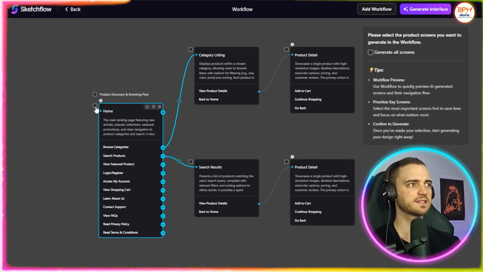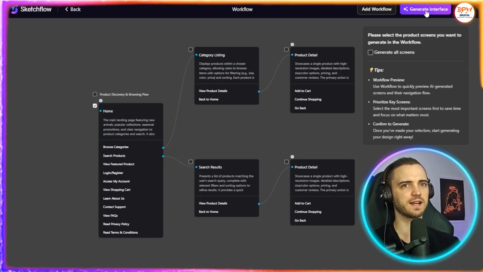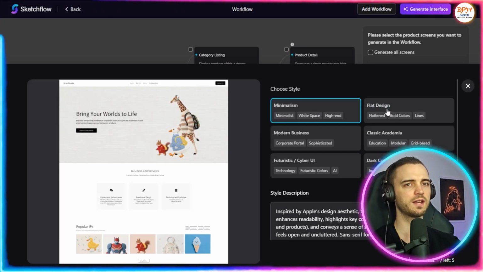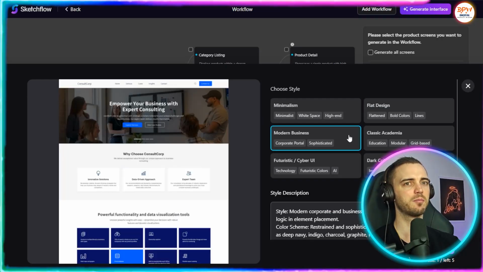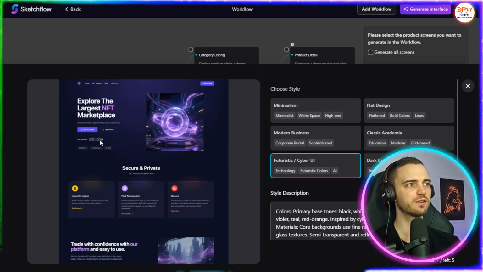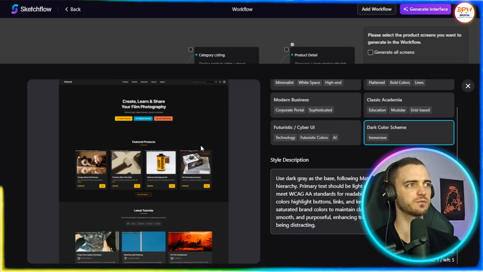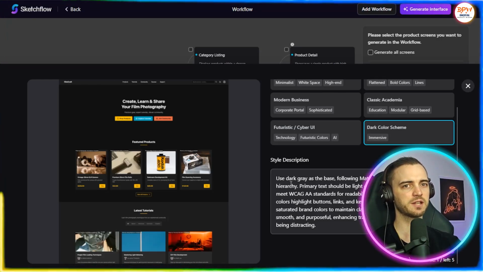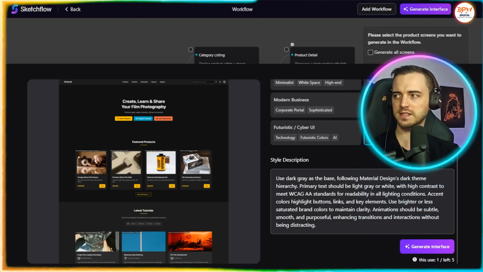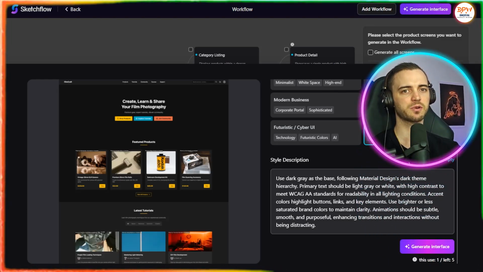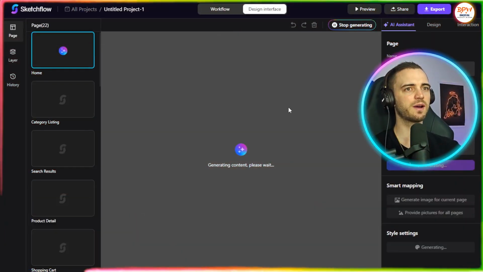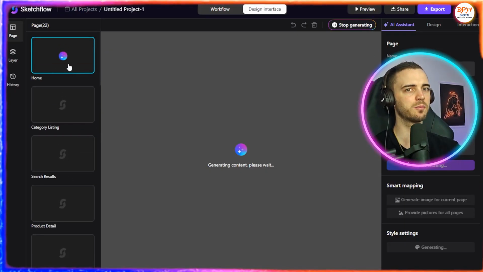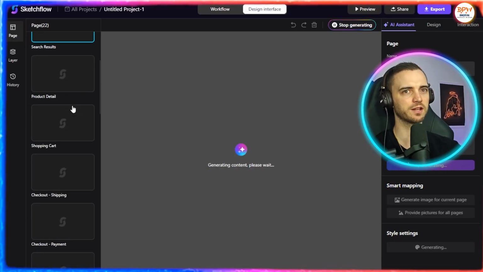So let's go ahead and select this home screen and then press generate interface. From this point, what we can do is select a style. So depending on the style that we want here, you can actually go with minimalism, flat design, modern business, classic academia, futuristic here, and even a dark color scheme as well if we want. I'm kind of liking the dark style here, so what we will do is just select that, and then we can see the prompt here as well. And if I move myself up here, you can see that yes, we can simply just press generate interface. And from that point, it's going to go ahead and generate everything here that we've selected, which of course, we only selected the home page. But yes, if we wanted to generate more, we can do so very easily.